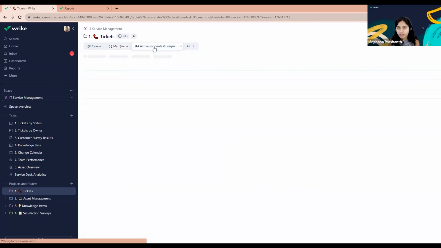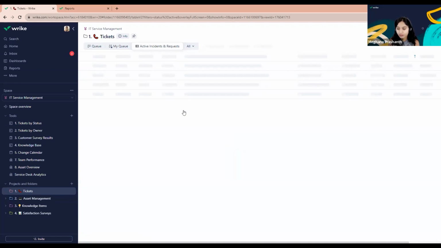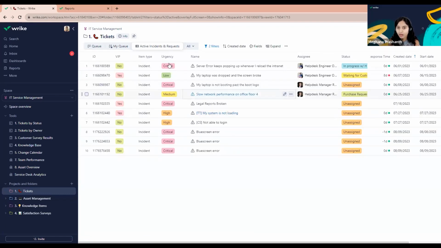And now I have this other view called active incidents and requests. And this is based on what we call a table view. And this is going to look very similar to your spreadsheet view. You can control what columns you see, and you have the option to control them via this fields icon. So you will notice that I'm only displaying active incidents and requests. Along with that, I am displaying fields such as the urgency levels and whether the request was made by an executive or not. And then you can see statuses as well.